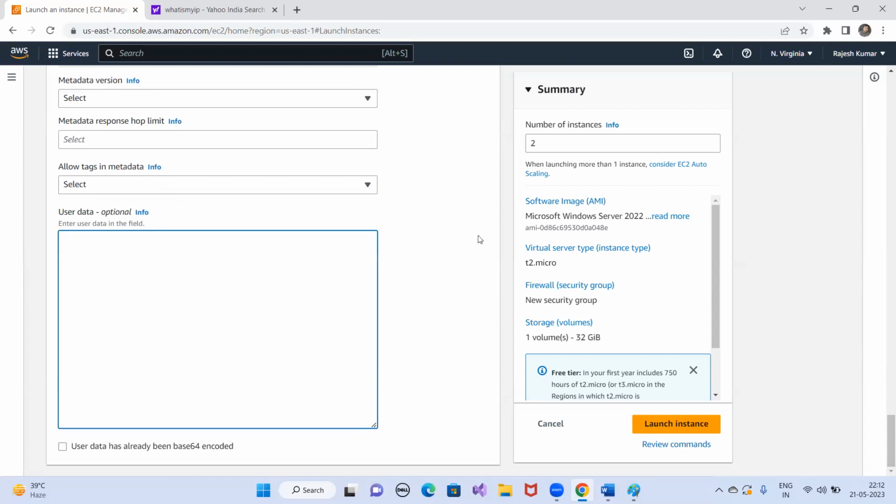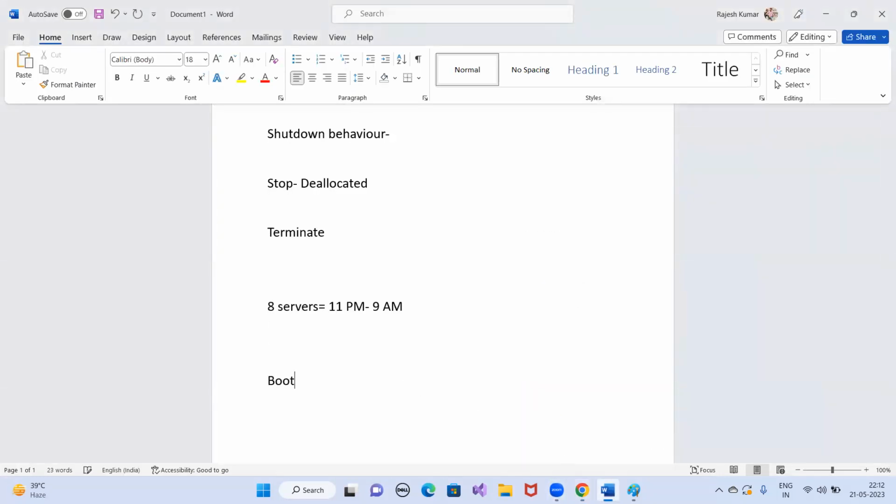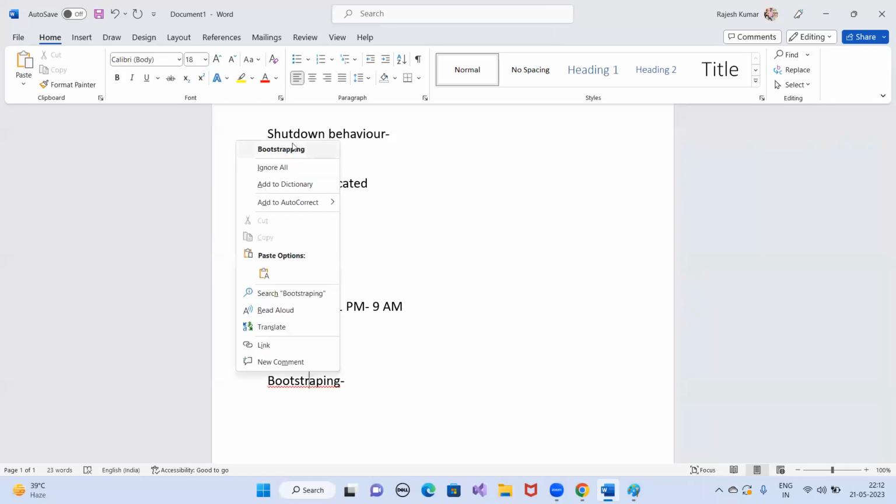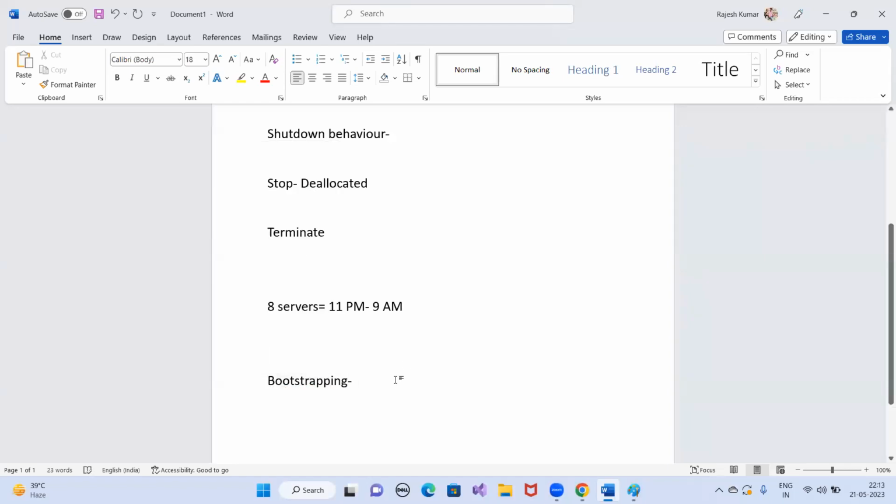Then there is an option of user data. This one also has a practical. This is called bootstrapping. There is an option of bootstrapping. What is bootstrapping? Bootstrapping means when you create the EC2 instance, along with the EC2 creation, you want some of the software to be automatically installed along with the EC2. Suppose you want that during the creation of EC2, MS Office should be installed automatically. You don't want to install MS Office after the installation.